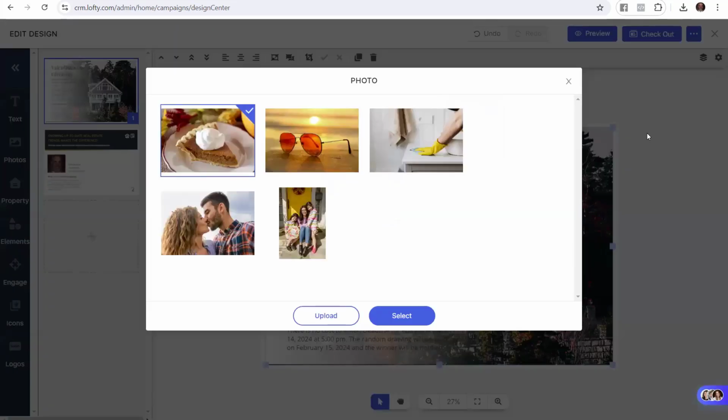So what it's going to do is it's going to show some photos we've uploaded in the past. If you've been following along, you should already have your event photos in there. If you don't see it, click the upload button and upload it from your computer and bring it in. But ours is right here. We're doing the Valentine's Day giveaway.